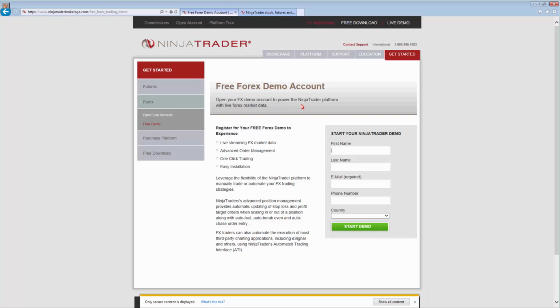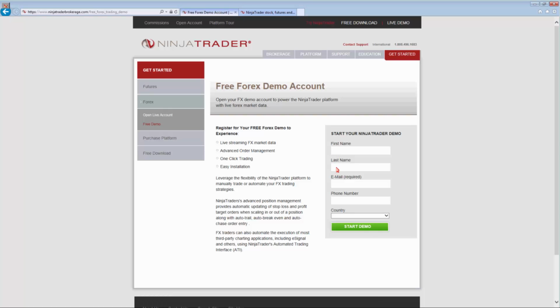Alright, so it'll come to this page that says free Forex demo account. It gives you a little bit of information here. And then to register, on the right hand side where it says start your NinjaTrader demo, you can go ahead and enter your first name, your last name, email, phone number, and country. And then once you have all of that entered, you'll just click Start Demo.